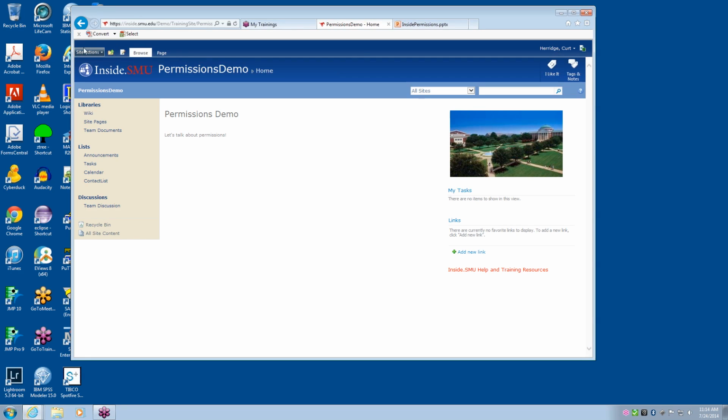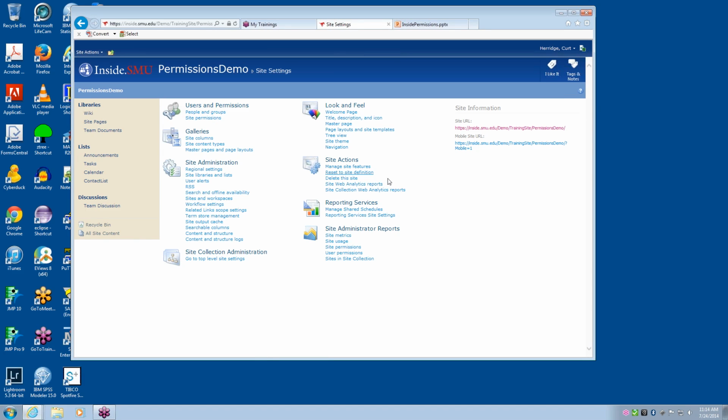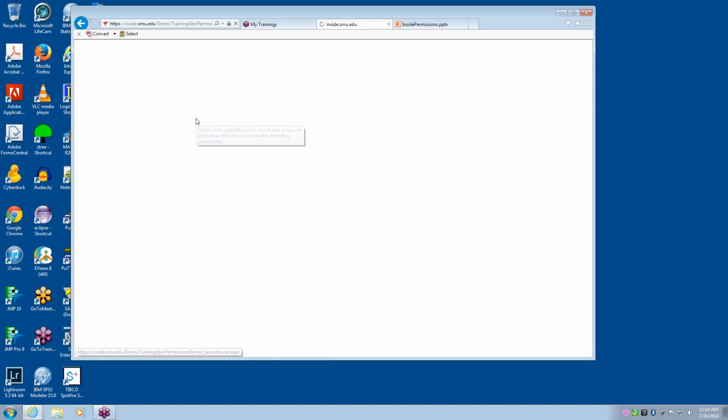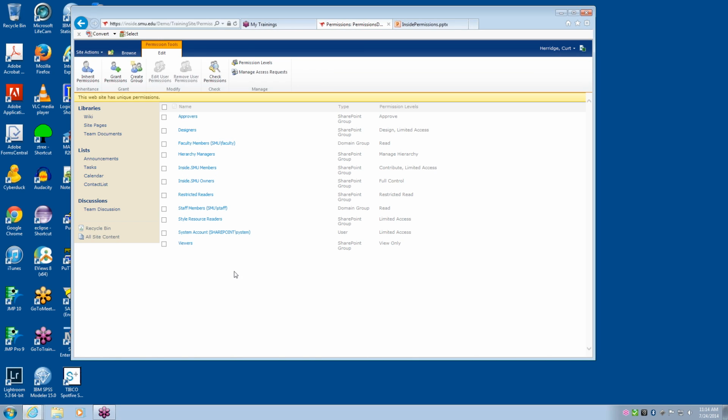Limited access is just to get you in the door to the site so you can even just see the basics of the site. And then you have the specific permission that allows you to get to either the document or the document library. Hope that makes sense. We'll show an example here of it pretty soon.